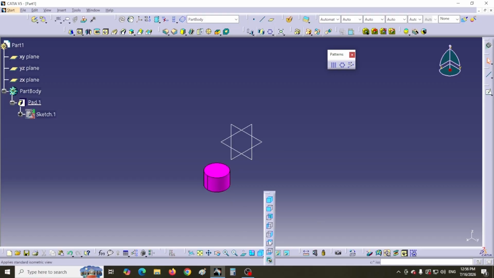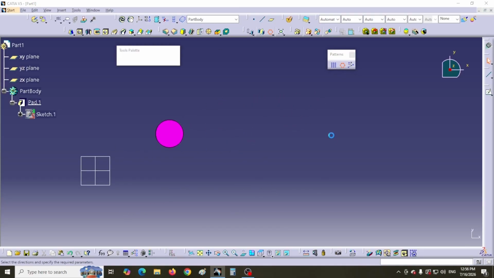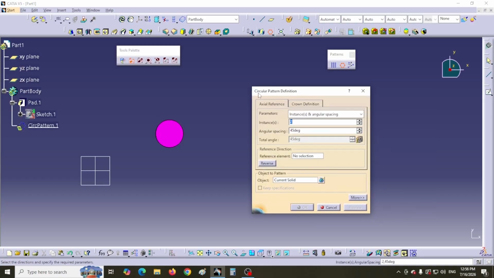I set the view direction perpendicular to the plane. I click on the tool. The tool setting window opens. This window has two main sections called Axial Reference and Crown Definition. In the Axial Reference section, we have three subsections.